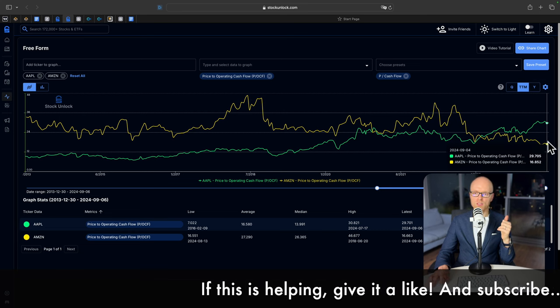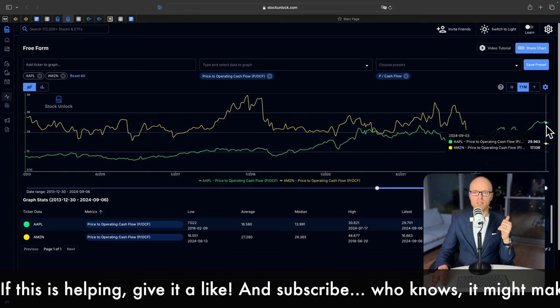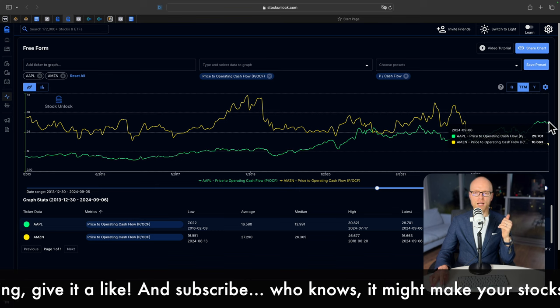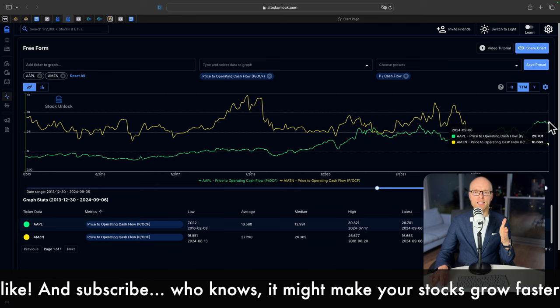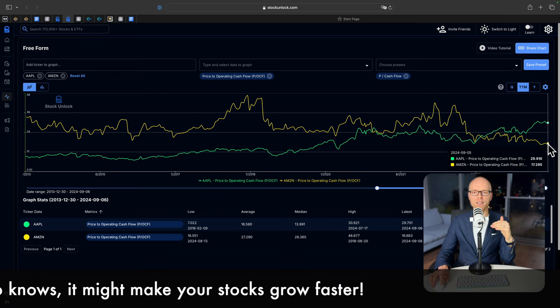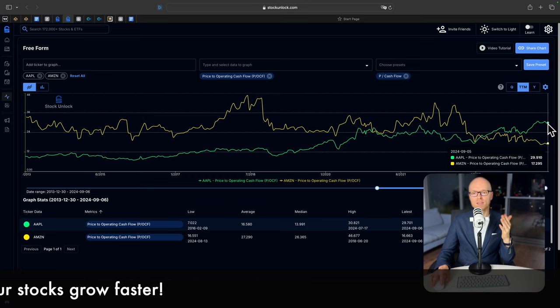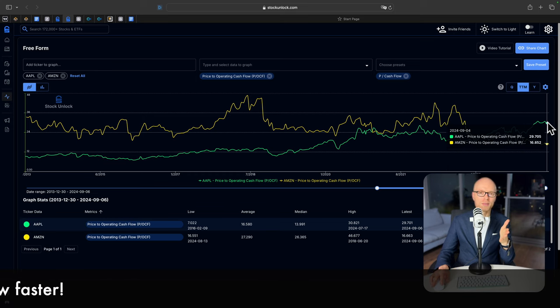So you can see for yourself that at the moment Amazon is 17, and Apple is 29. So Apple is trading near all-time high, while Amazon at this time is trading near all-time low. So maybe it's a good time to invest in Amazon instead of Apple. Obviously, I'm not a financial advisor, and this is not financial advice.